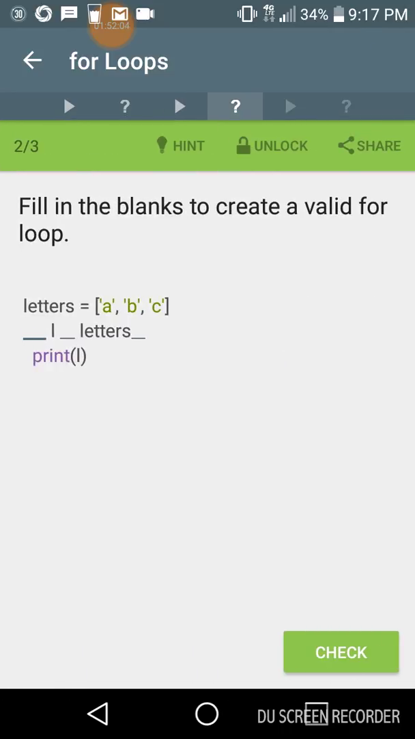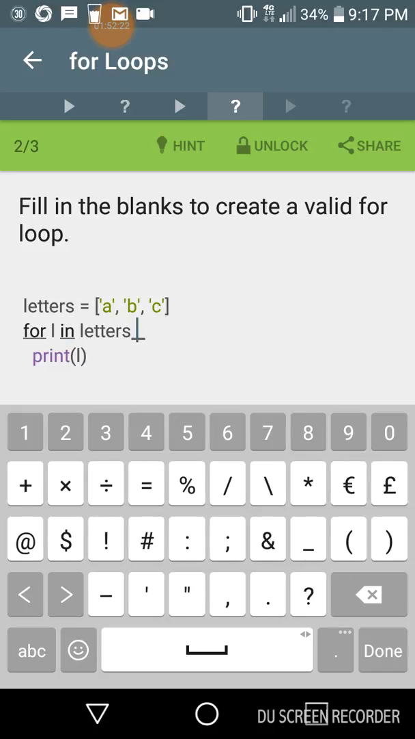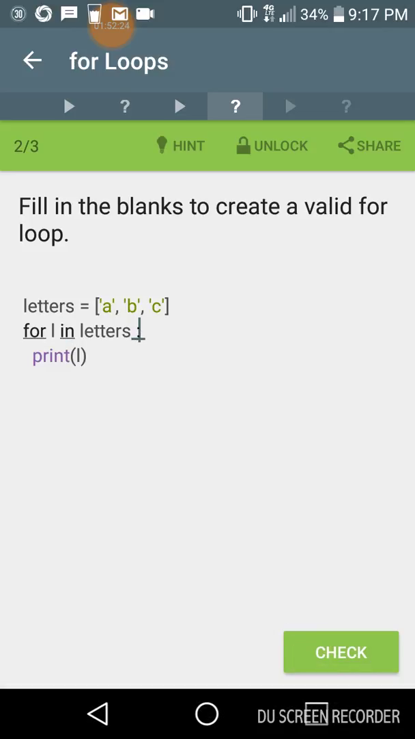Fill in the blanks to create a valid for loop. First, we create a list with the name of letters, and we give it 3 elements, A, B, and C. We are going to say for L in letters, and we have the colon, print L.